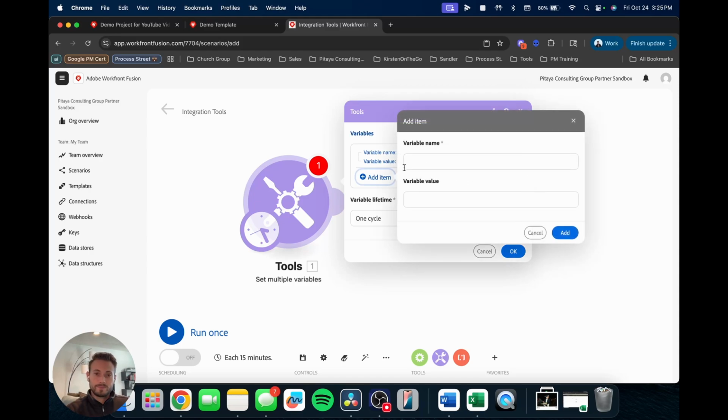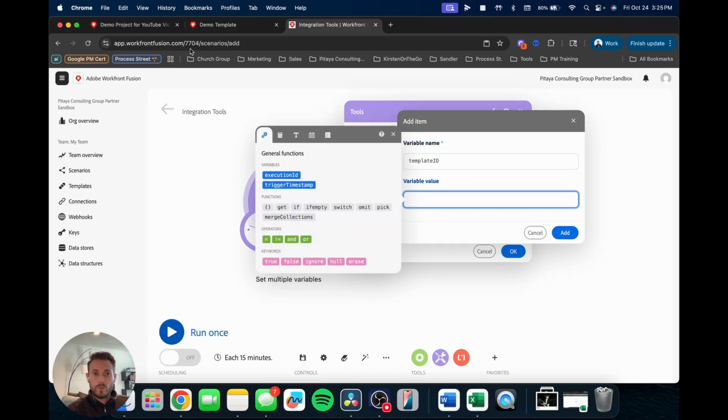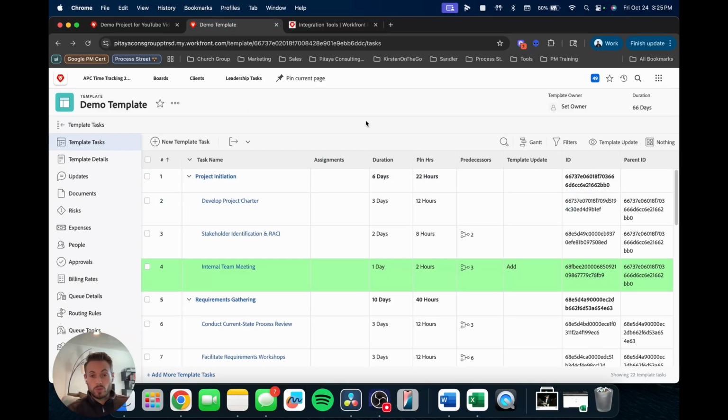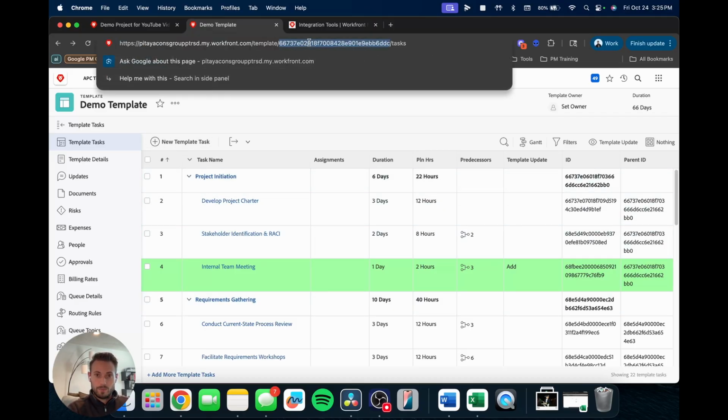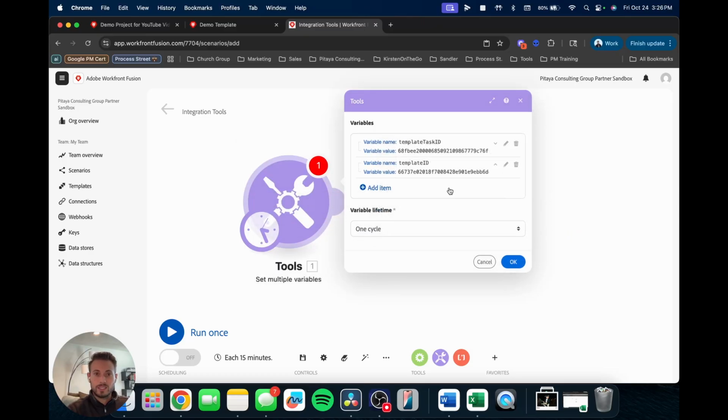I'll save that. And then here, I'm going to put the template ID. Again, we're making this scenario reusable, so that you can just modify what template you're referencing, modify the task, and then reuse it, rinse and repeat for whatever change. So I'll get that template task ID.